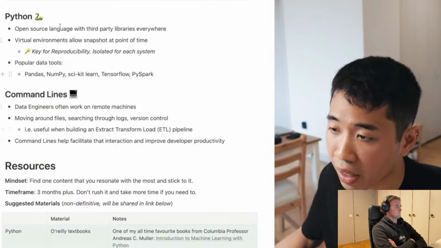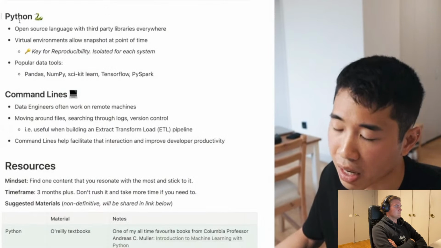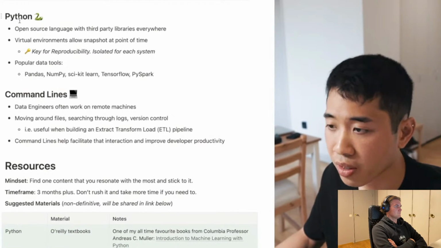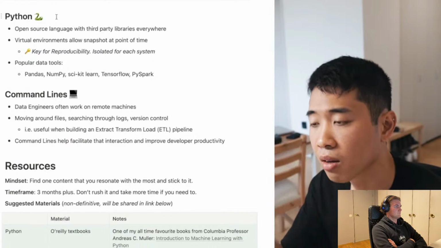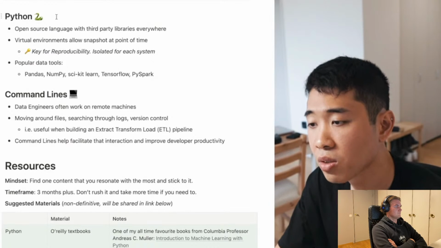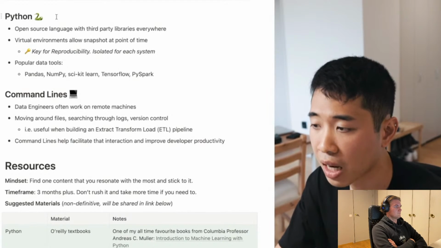For programming languages, I wouldn't recommend starting out using Java or other object-oriented languages because the objective is to learn about data concepts, not computer science. Python is an open source language with a bunch of third-party libraries everywhere.